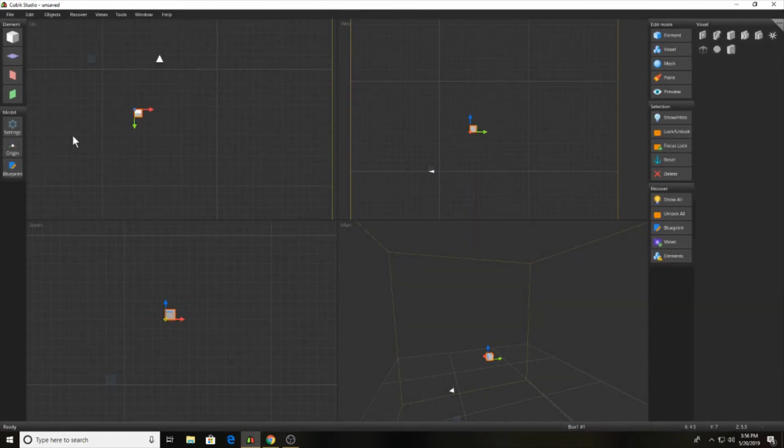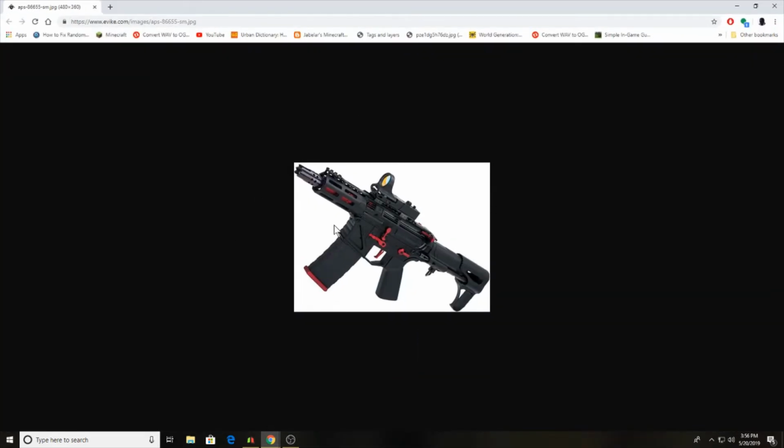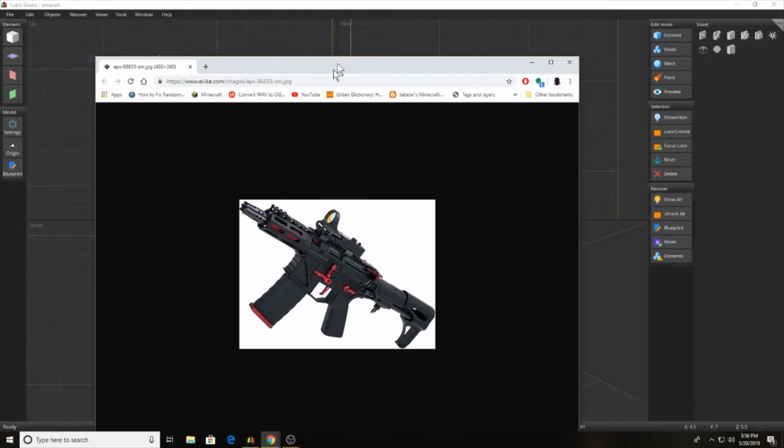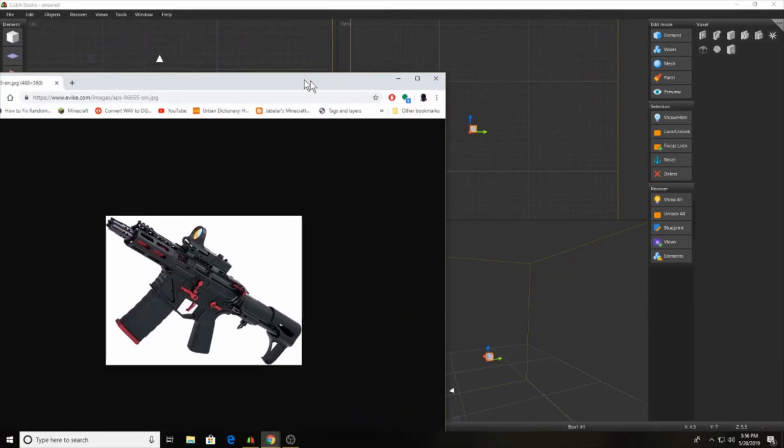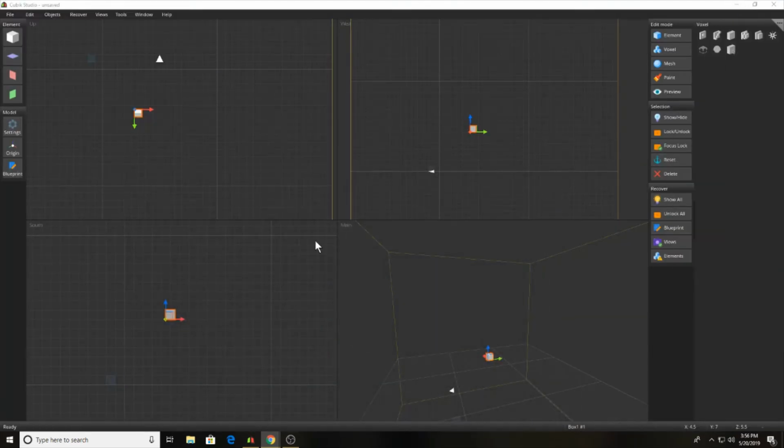Alright, so the gun I'm going to be modeling is this gun right here. I just found this cool little airsoft gun online. We're just going to attempt to remake this. So what I'm going to do is put this off to the side. If you have a second monitor, we can just switch through it so I can minimize that. But normally whenever I'm 3D modeling, I start from the barrel to back. So we can get started.